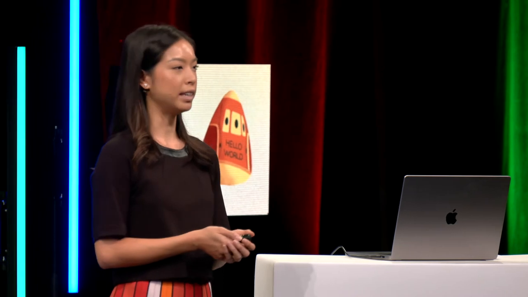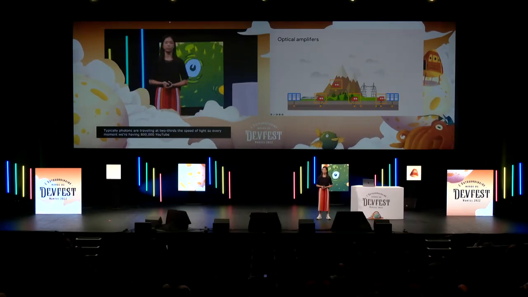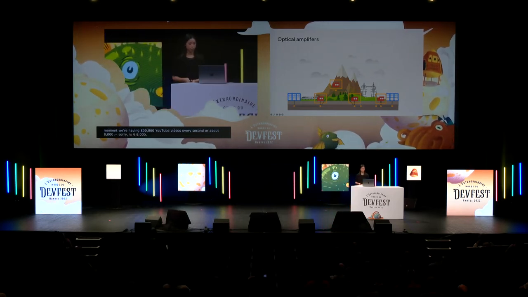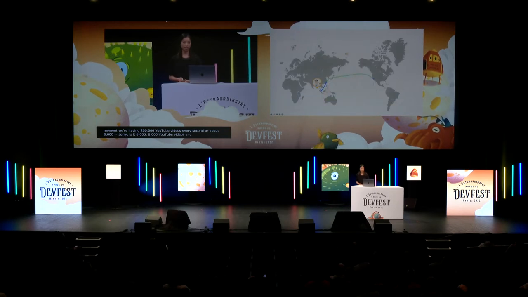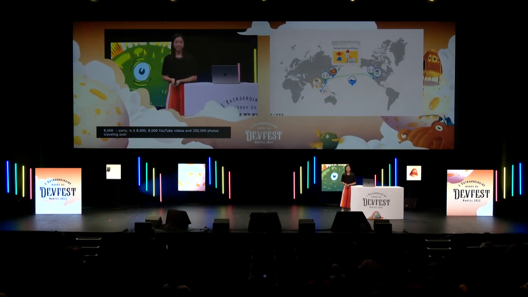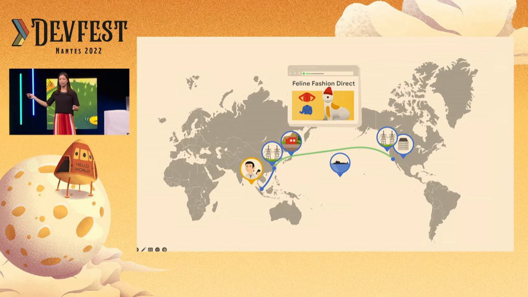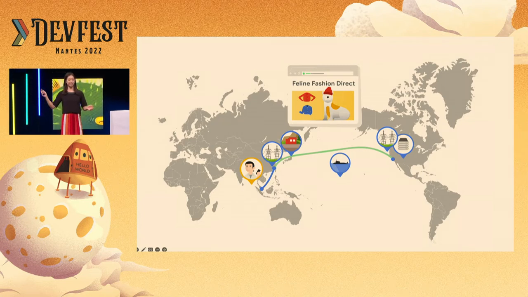Typically, photons are traveling at about 2/3 the speed of light, and at any moment we have about 8,000 YouTube videos and 200,000 photos traveling over our network. So the journey of the photon finally ends in Singapore. It traveled over the land, it traveled undersea, and it was amplified along the way by all of these optical amplifiers to make it back to Shen. And it did all this in milliseconds, which is very impressive.